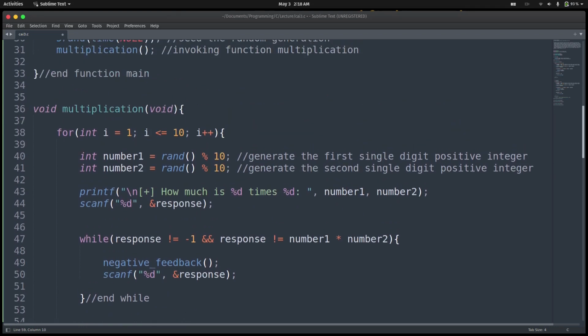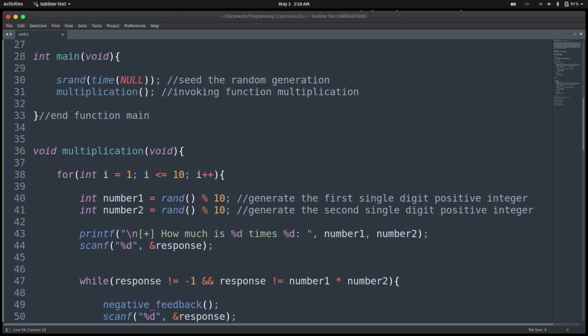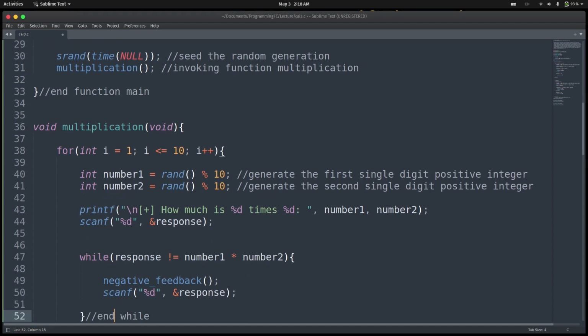All right, so what the program is going to do is, for the first iteration, it's going to run the function, generate a single digit number 1, generate a single digit number 2, and then ask the multiplication question and get the response from the user. Now check the response, but here we are not checking whether the user enters -1, so I'm going to remove this. So check whether the user enters the correct response.